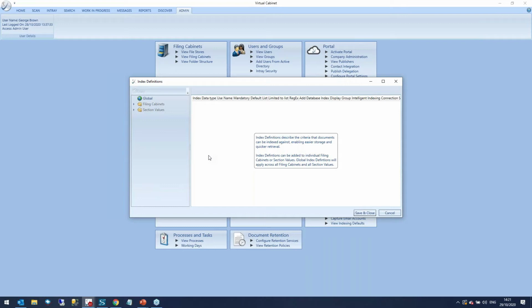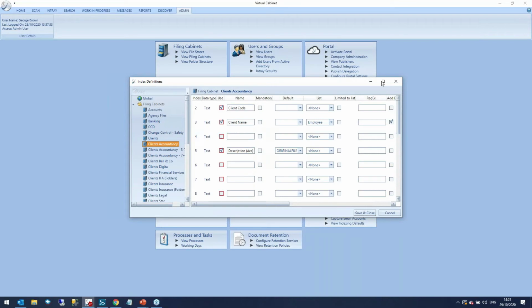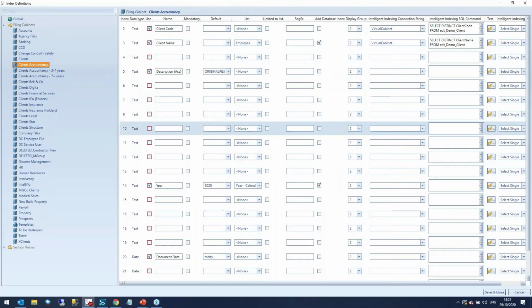As administrators, there are a couple of places that I would advise you to tread carefully in, and index definitions is most definitely one of them. This, in case you've never seen it before, is where we set up each of the different indexes of VC itself.